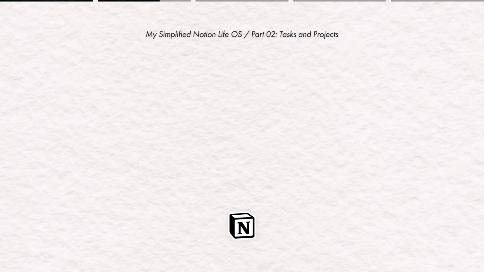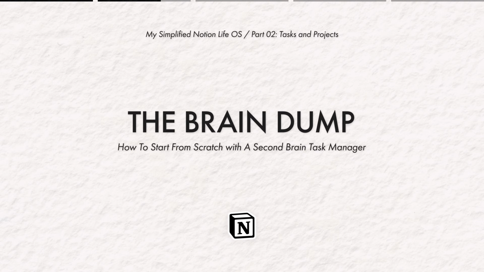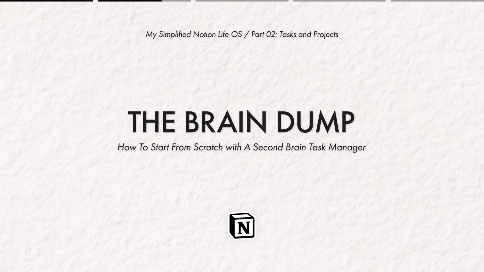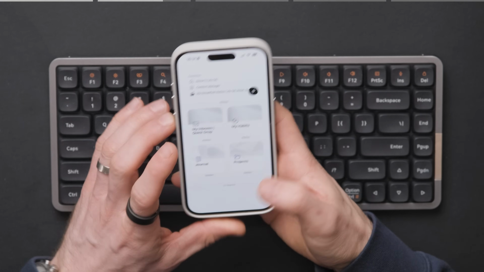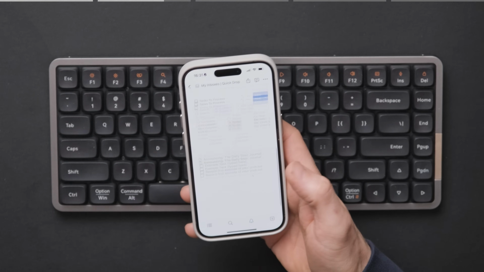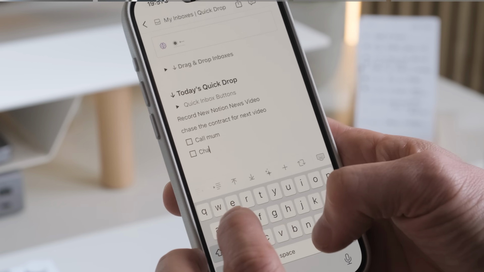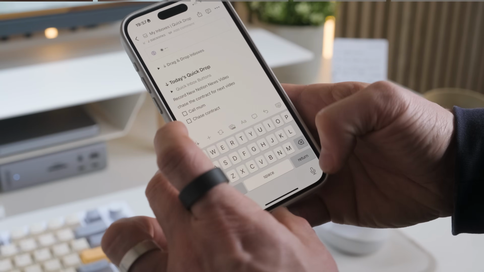So let's talk through the process from the start of getting into this system. The first thing I want to do, either in my newly set up mobile view of this or on the desktop, is list everything that's on your mind. I call this a brain dump. So that might be projects, notes, every single item that's on your mind.